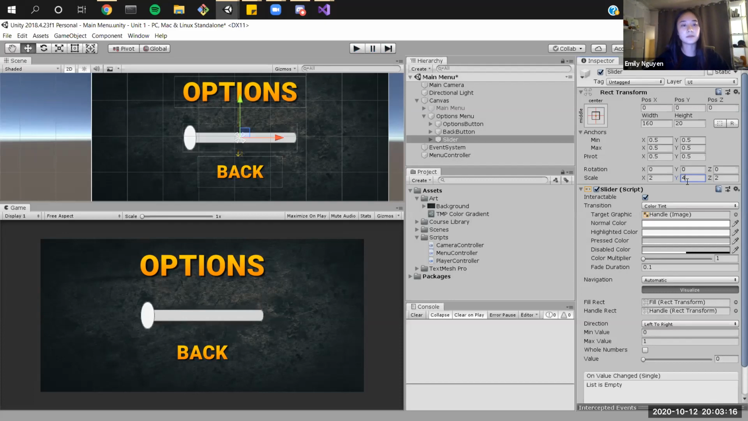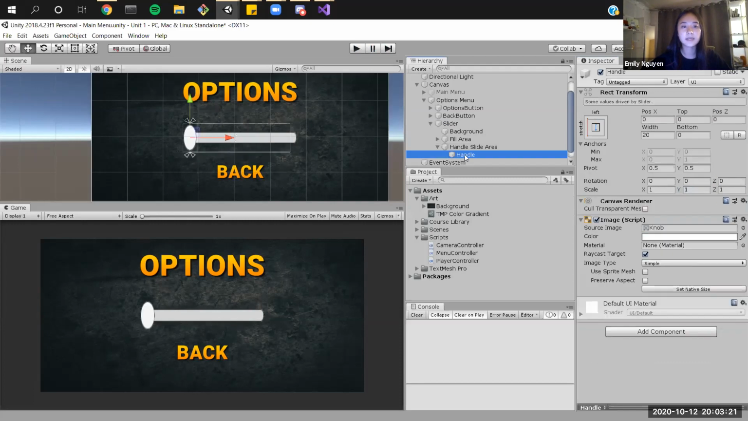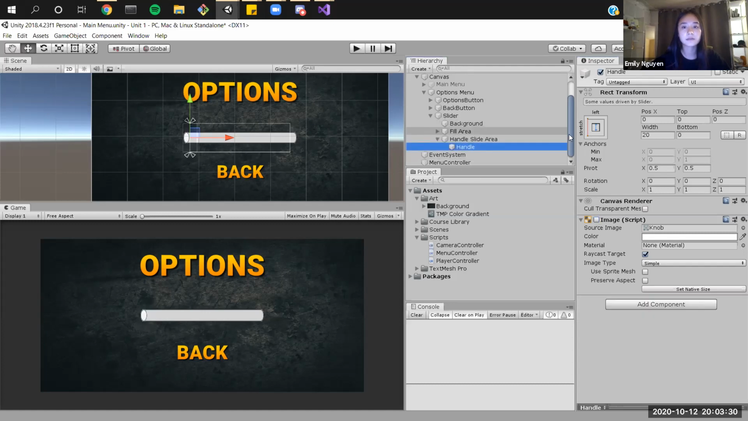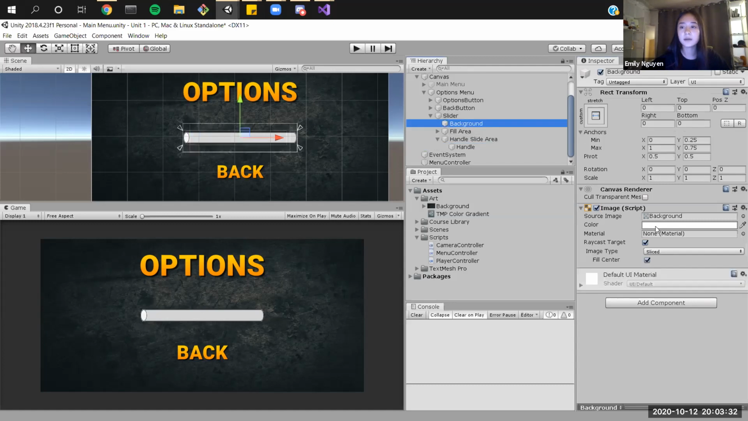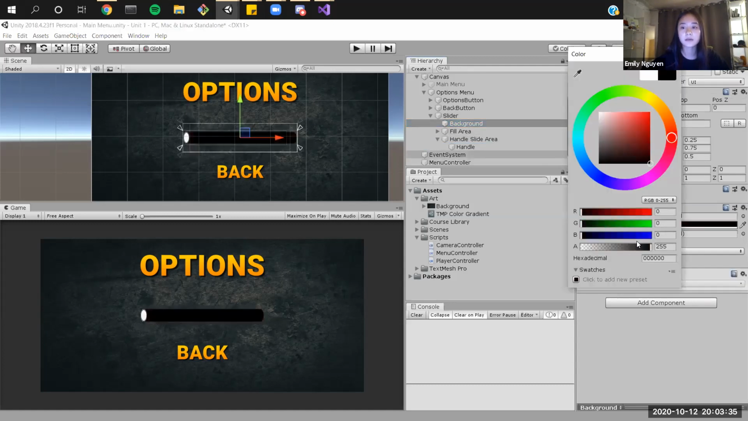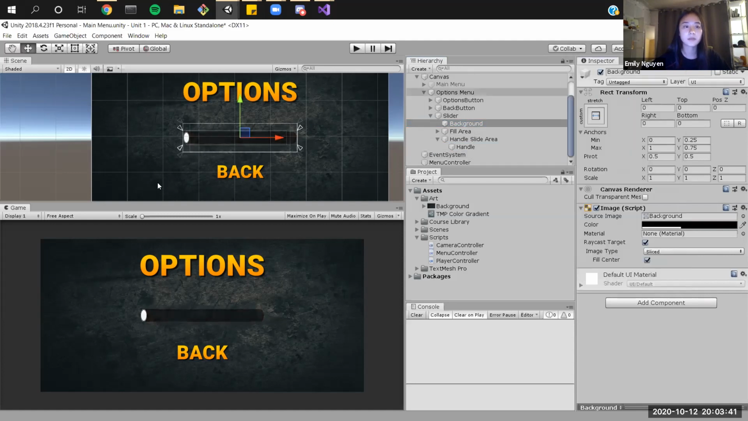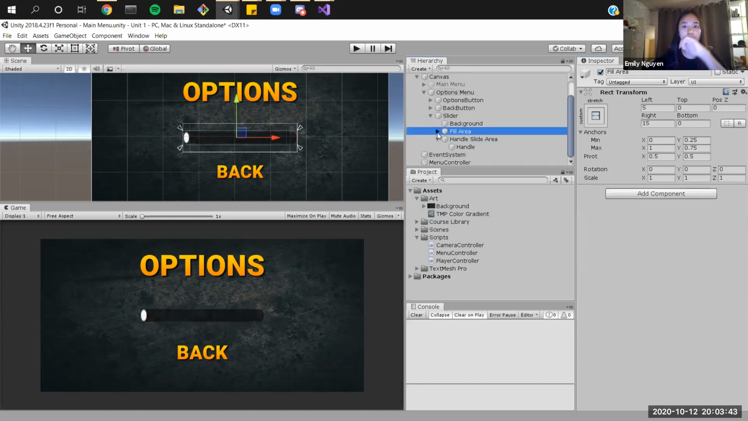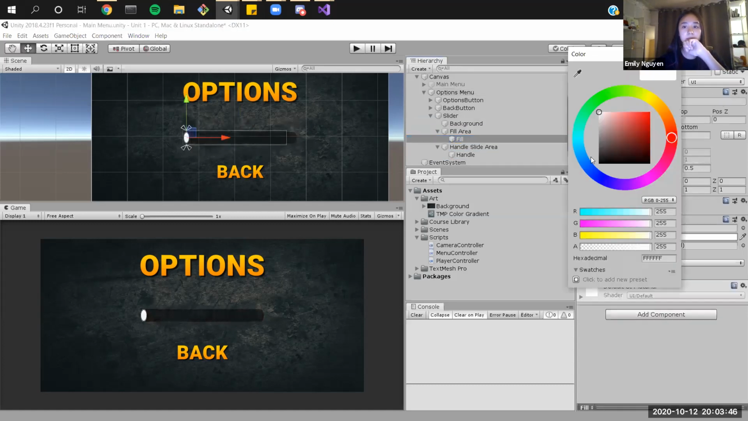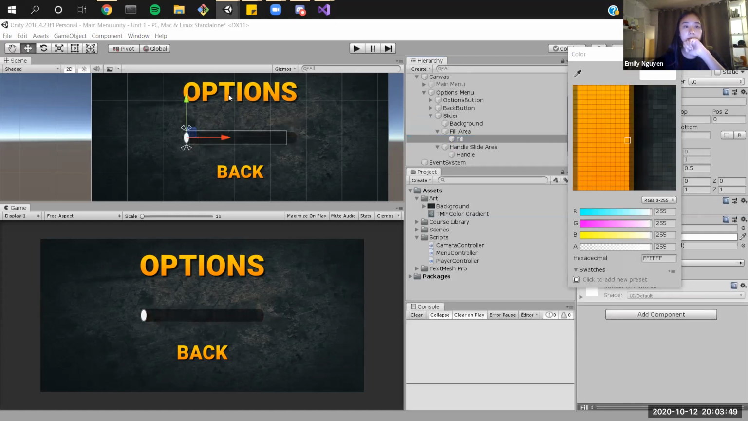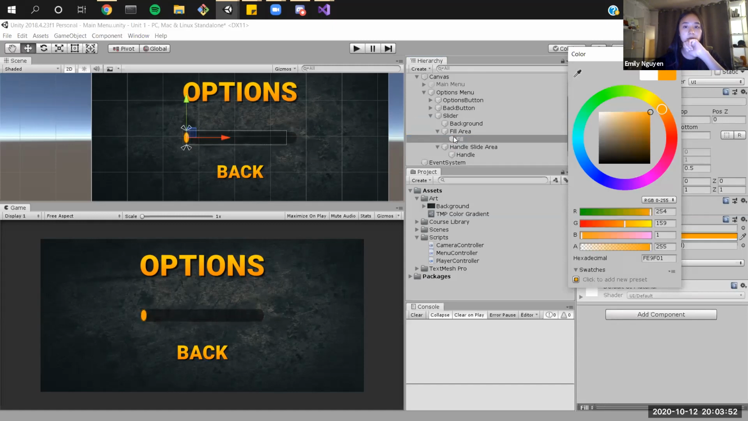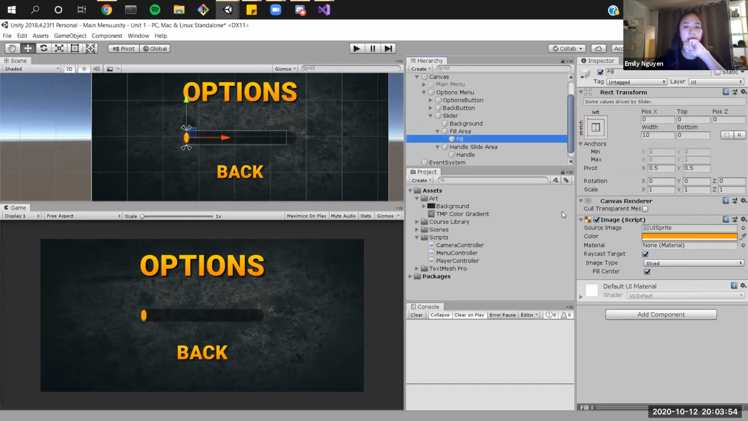I'm going to make that a little bit bigger. I'm going to open up the slider and make it a little more aesthetic. Let's see, I'm going to disable the handle right here. That's kind of ugly. For the background, I'm just going to make it black. Yeah, something like that. This is too nice. For the fill area, I'm going to choose maybe a nice orange. Yeah, that looks good.